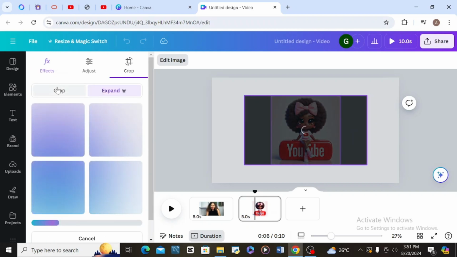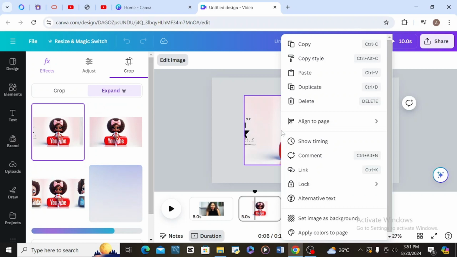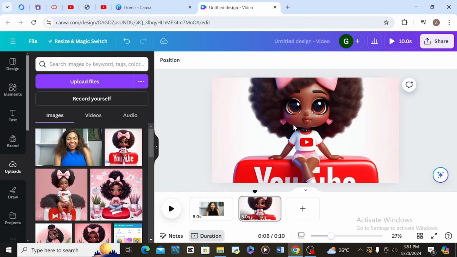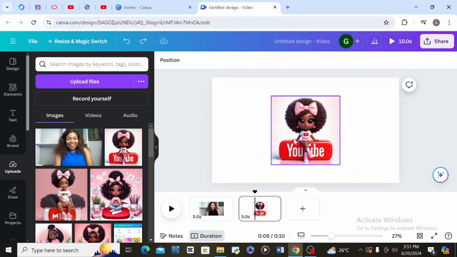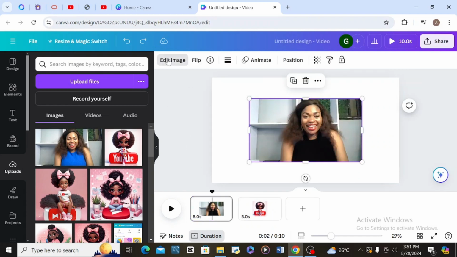There's a lot of things you can do with this Magic Expand. As you can see, this is it. I can as well just fit it into the background and I am good to go. That is what Magic Expand does for you. Let me go back to my picture and continue with the next one.